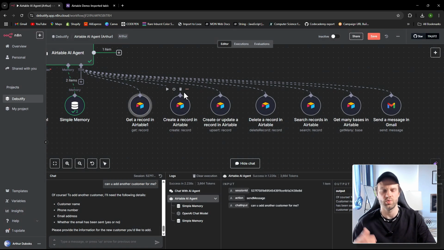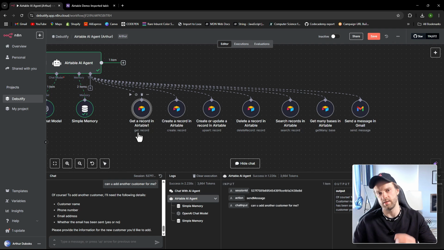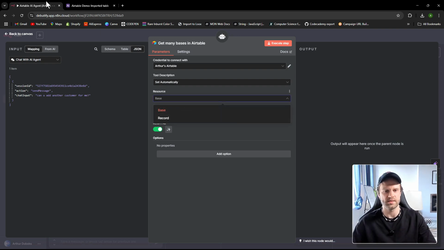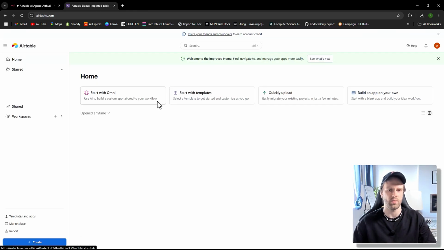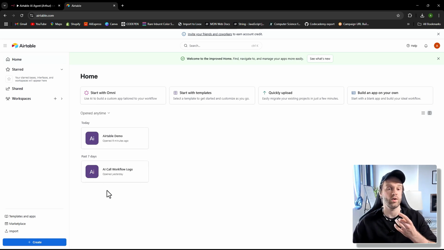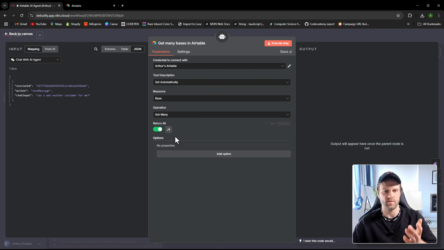So for each action that you want the agent to perform, you need to add a subnode of that tool. Okay, so if I want to get all the records from the Airtable, I need to add a get tool from Airtable. Okay, and also if I want the agent to see all the tables I have, or the bases, I need to add get many bases, which means I want to get all the bases in my Airtable. So if I go to my Airtable and go back here, these are the bases. I have two of them, okay? I have the Airtable demo and I have the AI call workflow base, okay? So if you want to make sure that the AI agent sees that, you need to add a base, and then you're going to get many, and the rest is handled by AI.